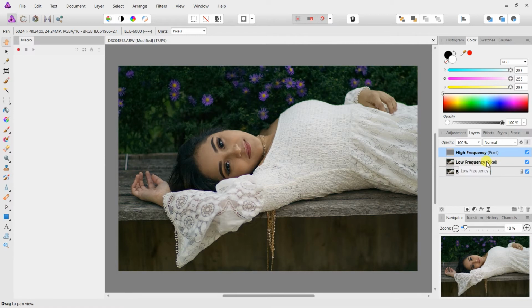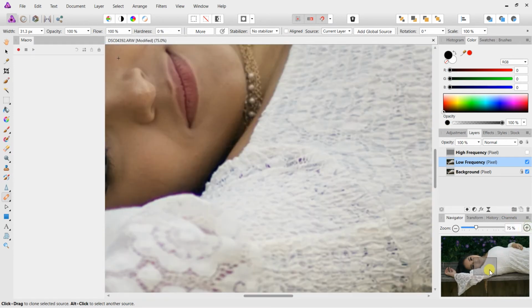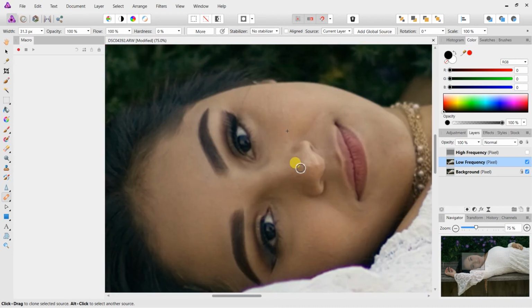The first thing you want to do is start with the low frequency layer. So go ahead and uncheck the high frequency layer, highlight your low frequency layer, move over to the healing brush here, turn the hardness down to 0, and now we're going to get in real close here. As you can see, she's got beautiful skin, not a lot that we have to do.